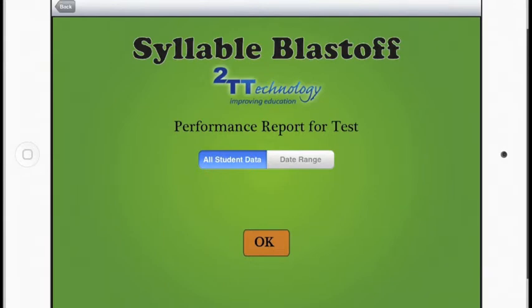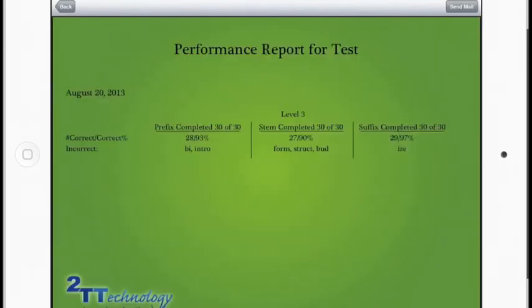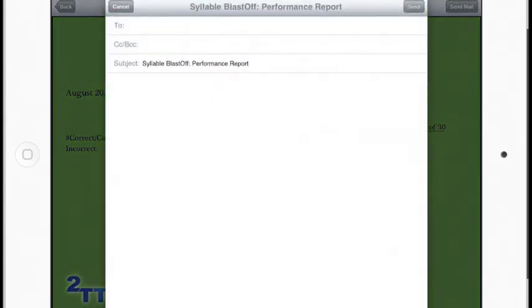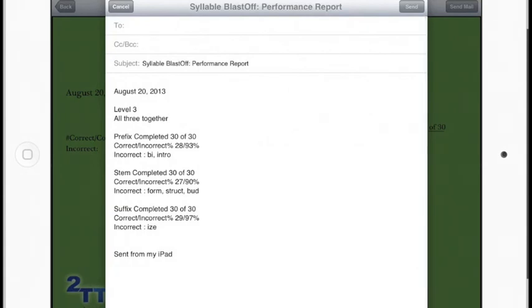The performance report for the student will give us a percentage correct for each of the syllables assessed and a list of the incorrect productions along with the date. We were able to send this information in an email in order to add to a progress report or teacher's log or lesson plan.